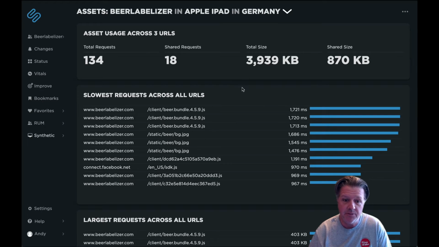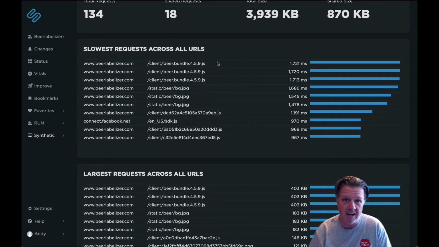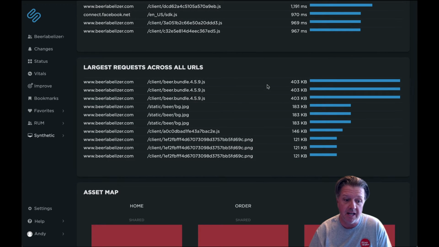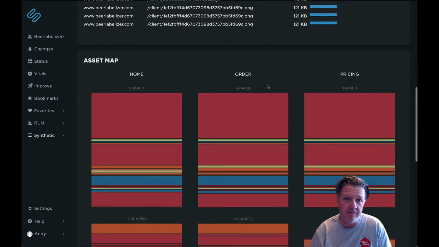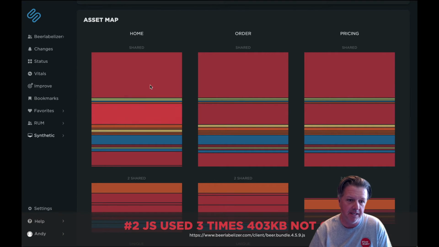As we go through the dashboard, you can see that we've got the summary up here that talks about the usage across the three URLs, which for this particular site we're measuring. We see the slowest requests across all those different URLs. We see the largest requests in terms of size. And then down here, we have a very unique asset map. What this asset map is telling us is, as the order of requests come in, so the smallest to the largest, how are those actually being used and shared across the other pages on your site?